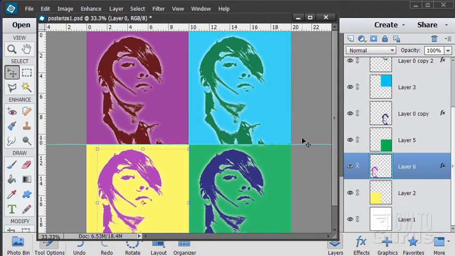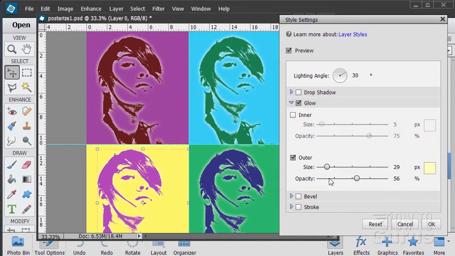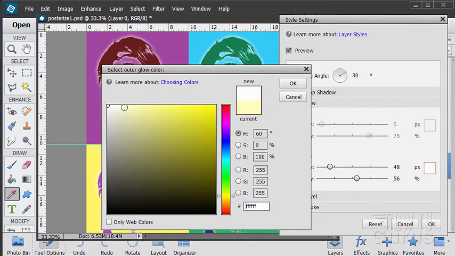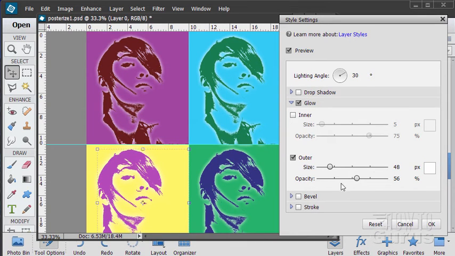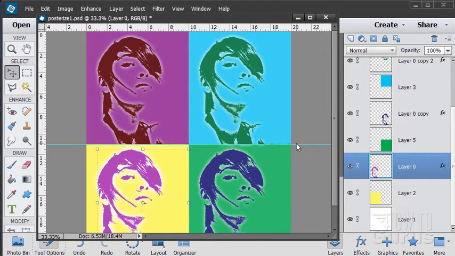Now once you have the styles in, you can then modify your styles. Double click on the FX, and here you can come in and actually adjust things individually. Let's just change this to a white, so we have some differential here between the yellow. I'll bring the opacity up. Now we can begin to see some of that lightness in there. And there we go. There's the first basic Warhol look.